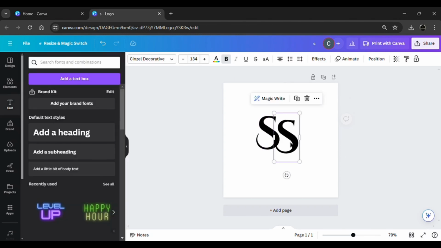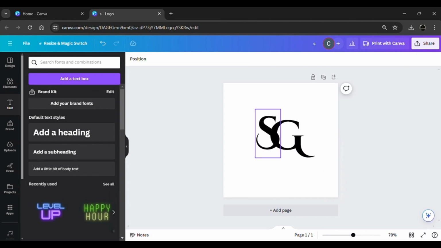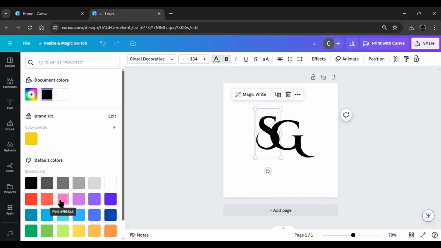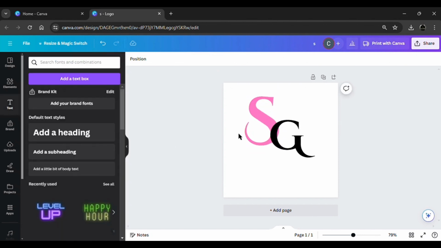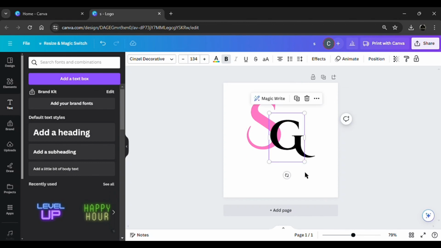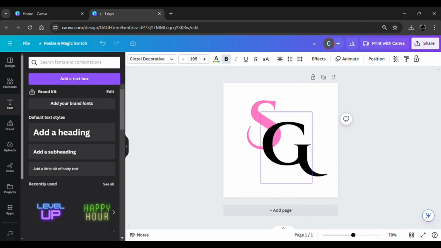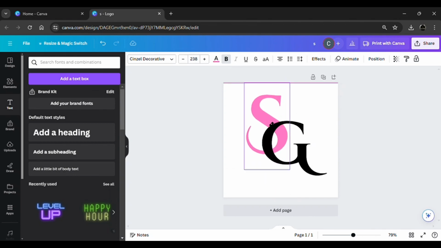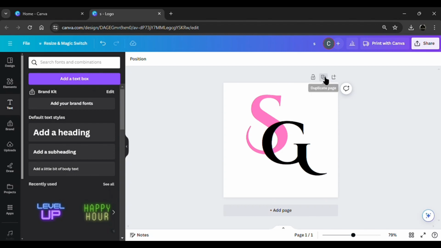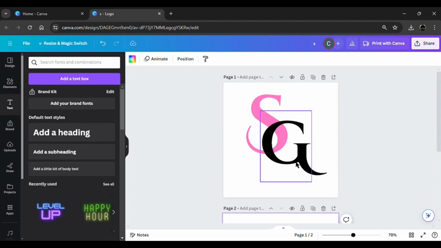Duplicate, add the next letter. Then I'm going to change the color of this one, change the size, okay, so now I'm going to duplicate the page.